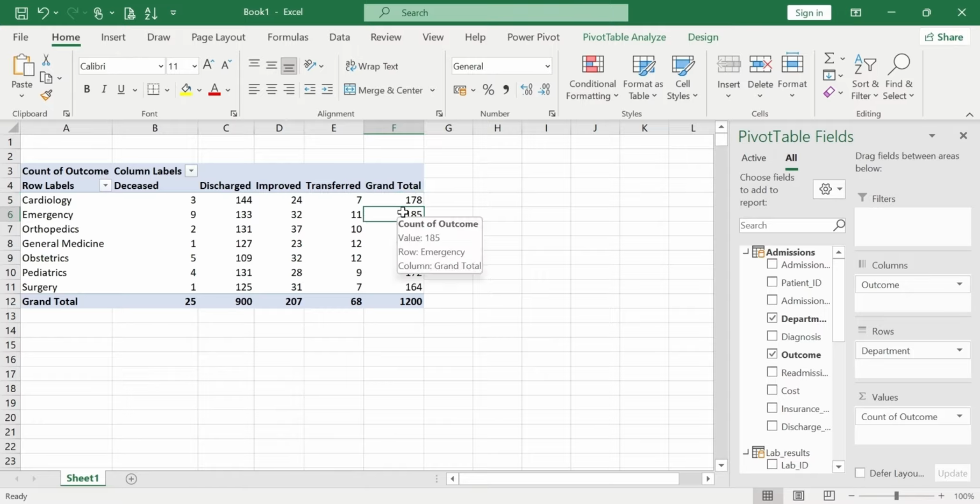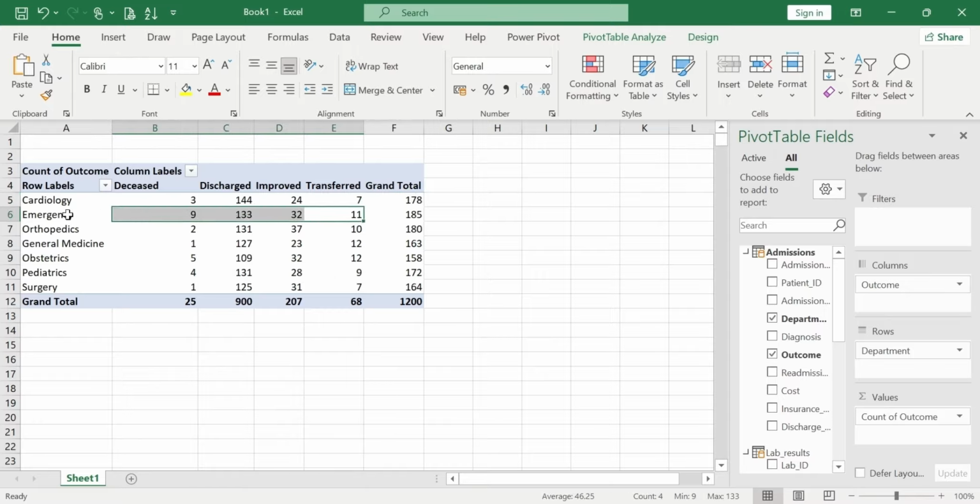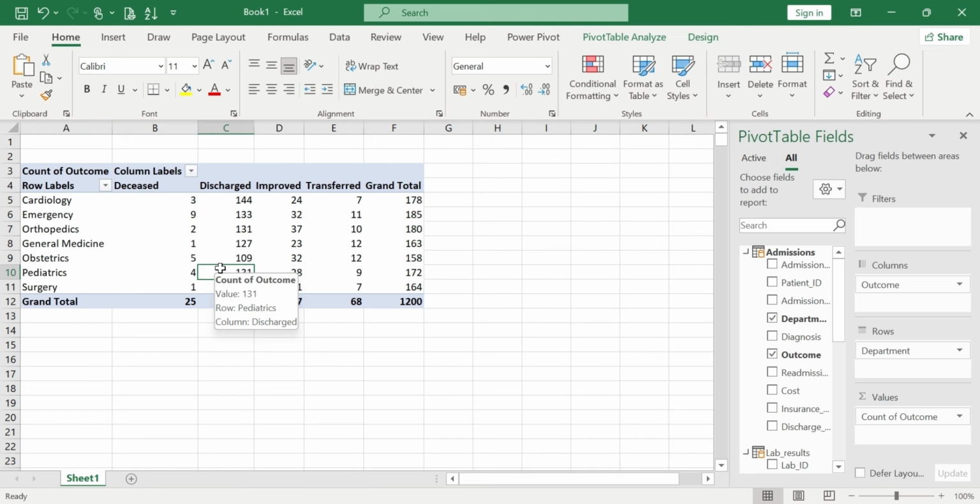That's actually the total patients inclusive of the deceased who actually went through the cardiology department. And this one also, 185, is the total number of patients who actually went through the emergency department. 180 is also the total number of patients who also went through the orthopedics department. So basically, that's how you can actually do the distribution of different outcomes by the departments.